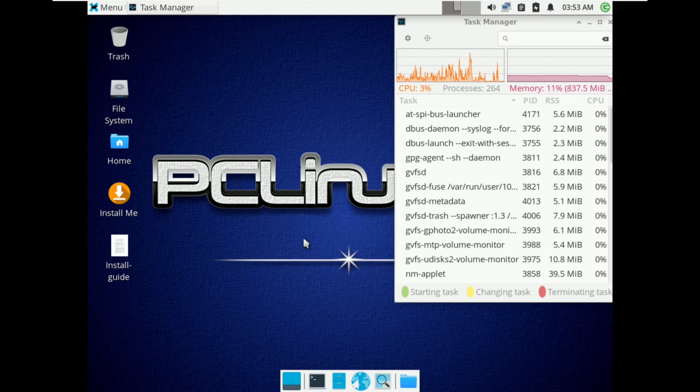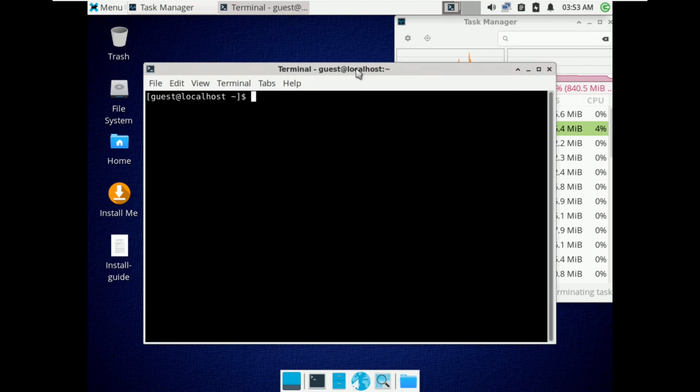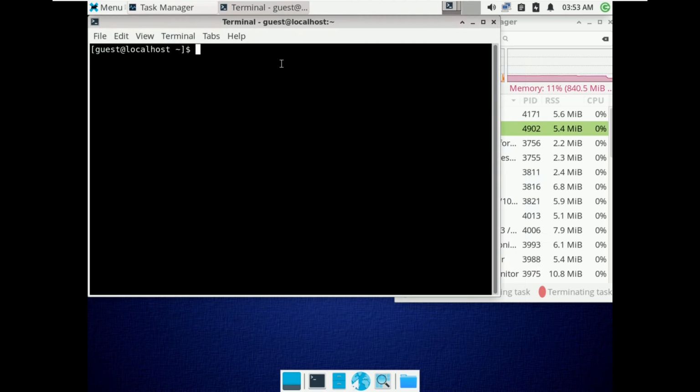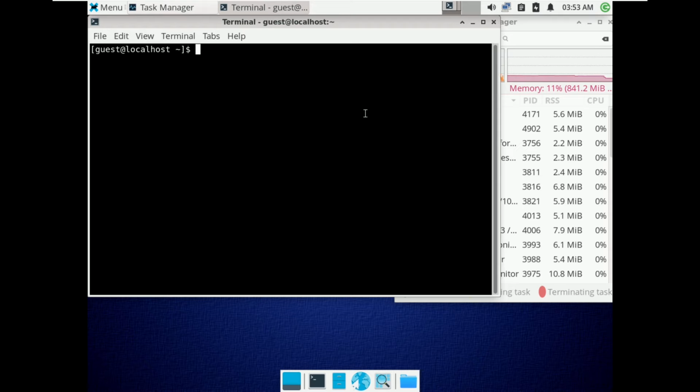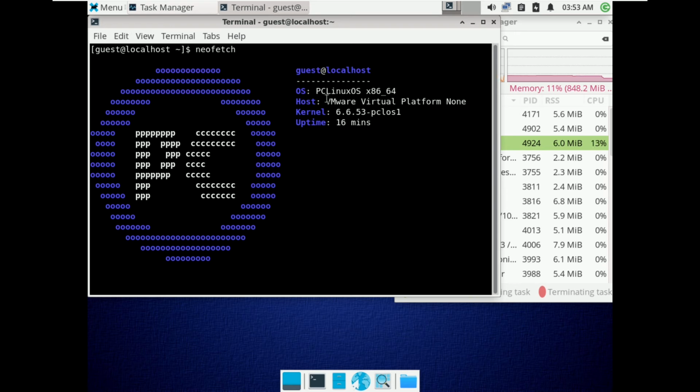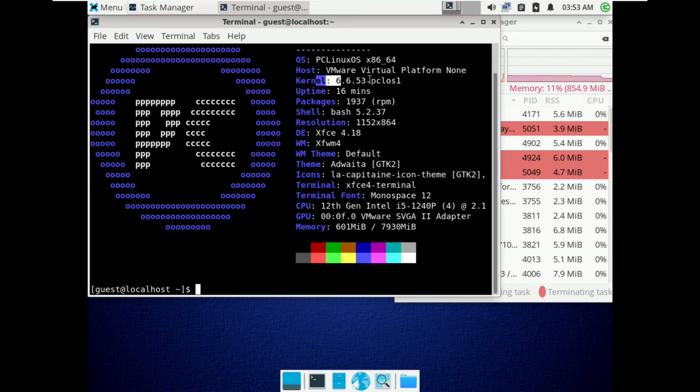So let me open the terminal. This is an independent Linux distribution, so you need to understand that also. About the terminal, you get the 1.1.3. I'm going to try neofetch. So here is the neofetch. You get PCLinuxOS with the kernel.